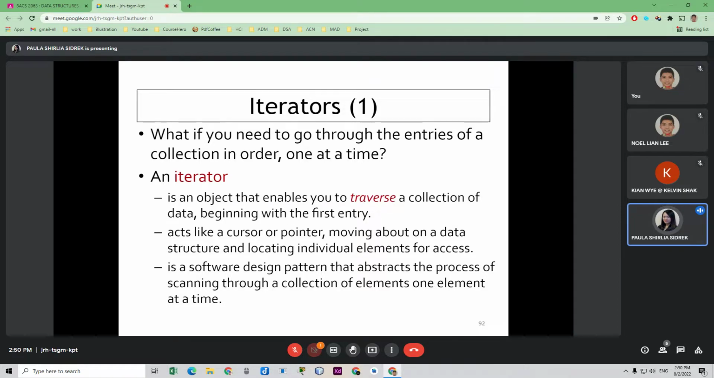Okay, it's also a software design pattern that abstracts the process of scanning through. Abstract means you conceal, you encapsulate, you basically hide the process of scanning through a collection of elements, so that a user doesn't really know what is happening in there because it is encapsulated, hidden. Okay, so this is the work of an iterator.